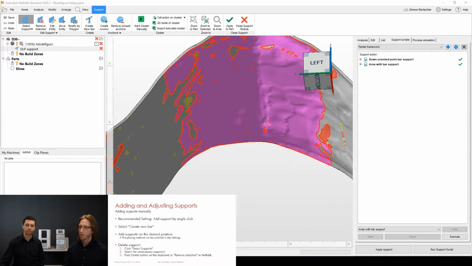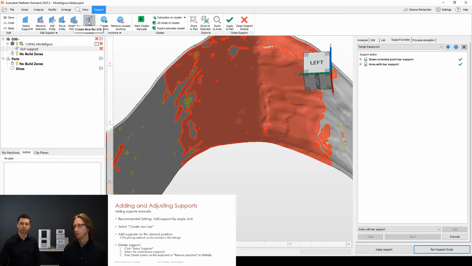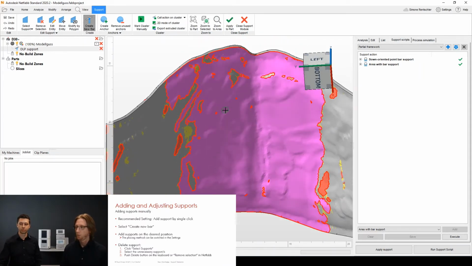This can be quite difficult to do in the beginning because, let's say, the default settings in NetFab are not very super user-friendly, and there's a way to make this a little bit easier for the customer and for you guys. So first thing we need to know is which button do I have to press in order to be able to add a new support, and this would be the create new bar button on top in the bar here. So what you do is you would just select the area you want, and you would perform in the default setting a double click.